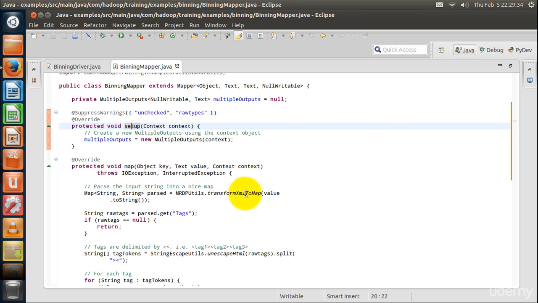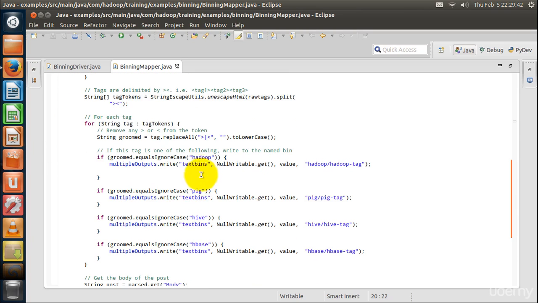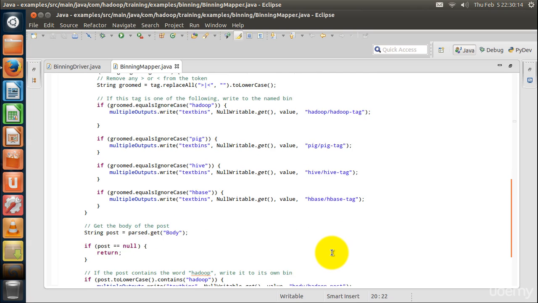As usual, we are parsing the XML file here. We are extracting the tag field here. If the tag field contains the Hadoop keyword, it is written to the Hadoop tag file, and the file is created under the Hadoop directory. If the tag field contains the pig keyword, it is written to the pig tag file, and the file is created under the pig directory. Similarly, we are searching for other keywords and writing the records to the corresponding file.